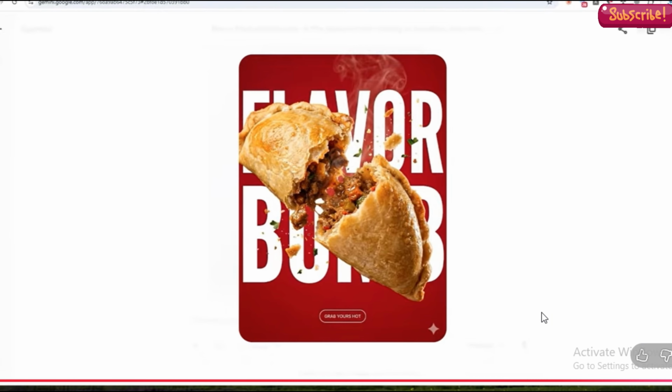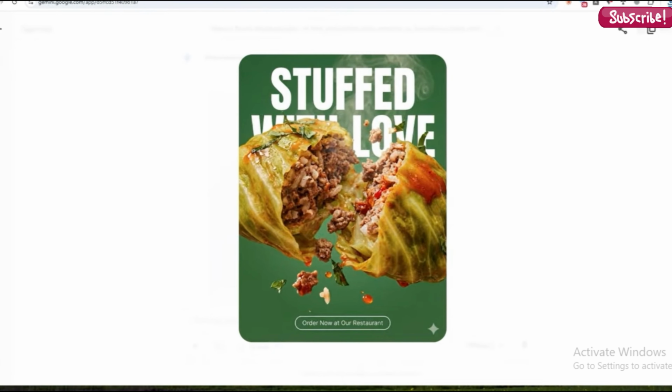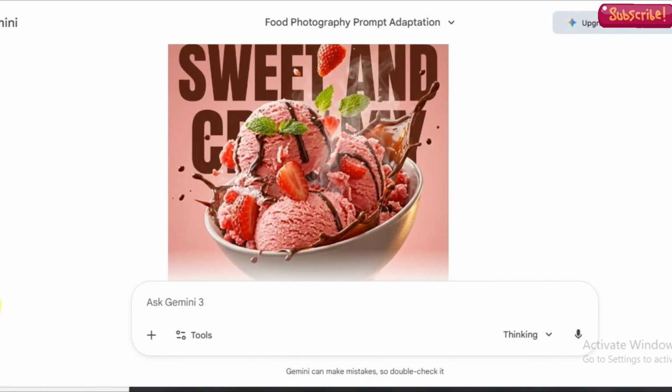One thing you might notice is the watermark. If you want to remove it, there are several options. You can use tools like Canva or Photoshop, and it's also possible to use Gemini itself to remove the watermark.